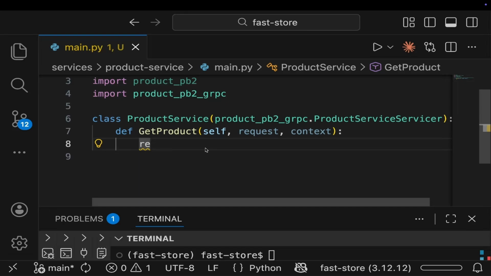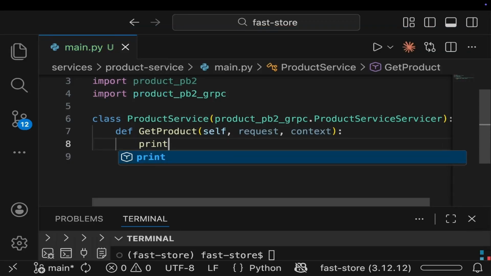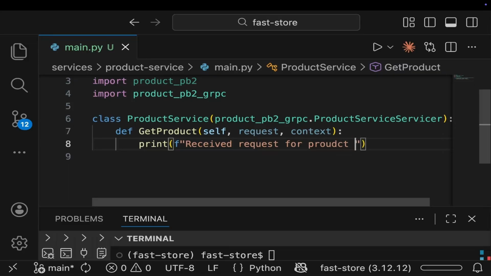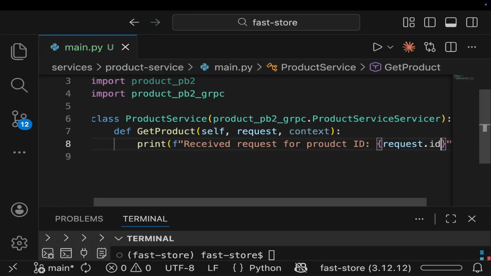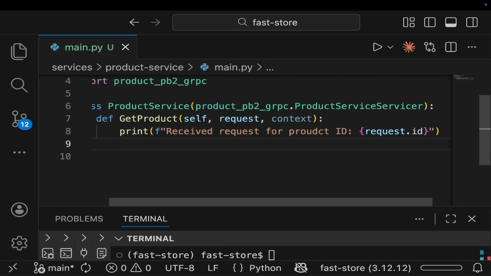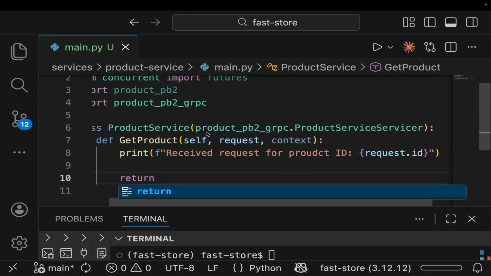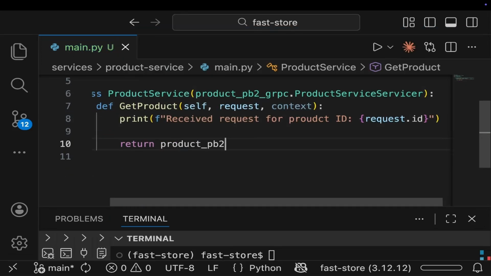Let's do this. For the sake of development, we can have a simple print statement saying received request for product with ID, then we specify request.id. Now on the next line, we can return data. So I shall return product_pb2.Product, I think it's ProductResponse.